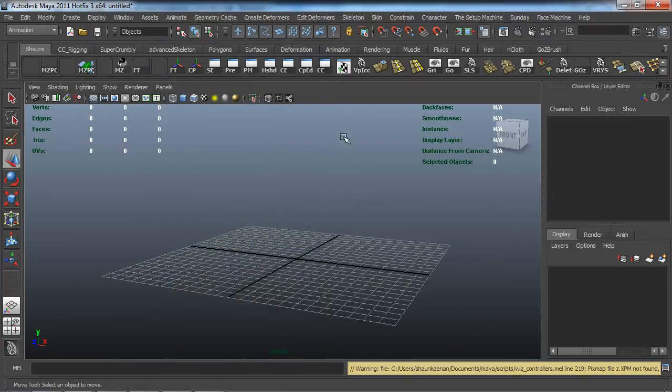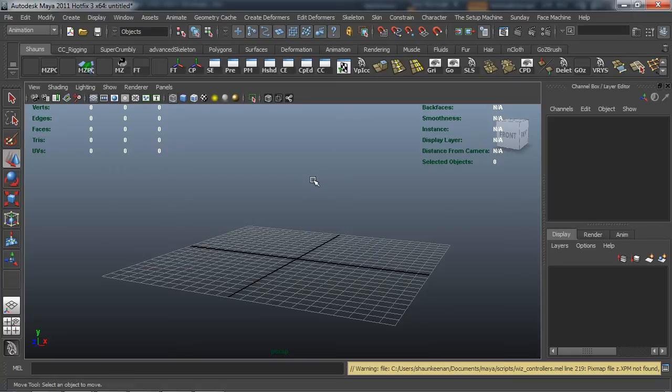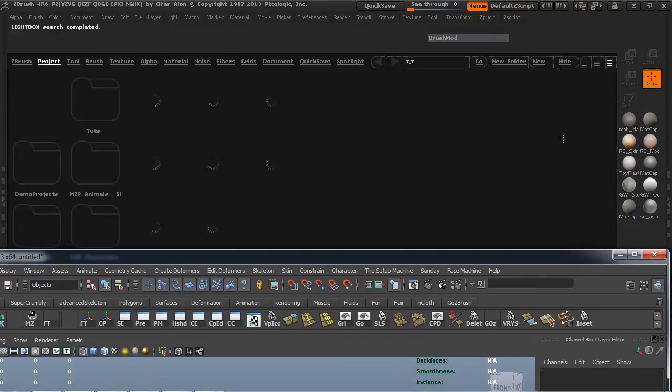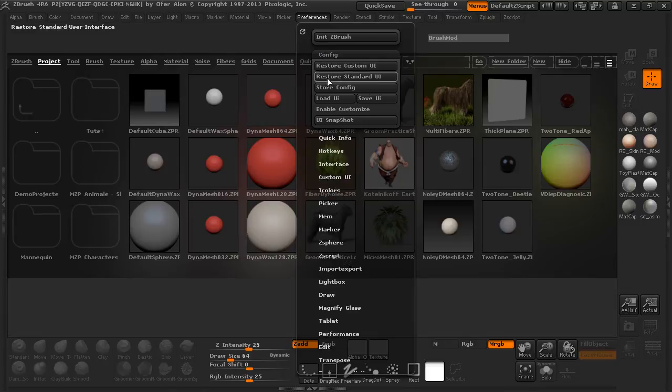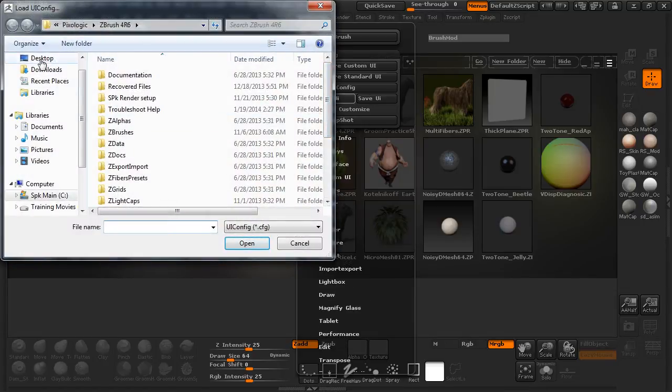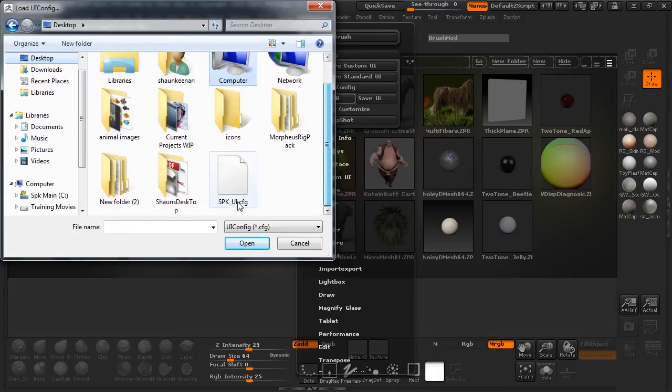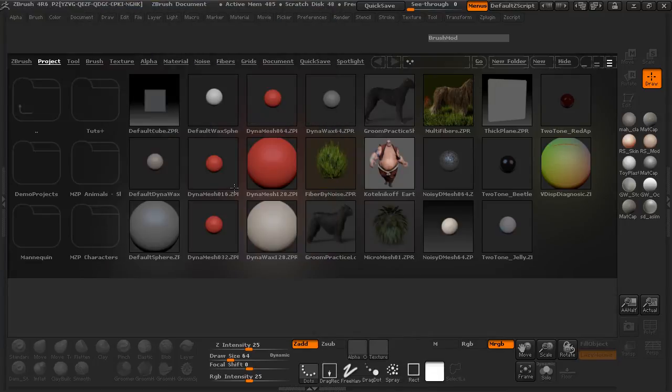So now what I want to do is show you how to load configuration files inside of ZBrush. I'm just opening ZBrush now, so it'll take a second or two to load here. And here you come in where ZBrush is. Okay, so to load a configuration file inside of ZBrush, all you need to do is come up here to Preferences, Config, Load UI, and we'll simply select the spkui.cfg.